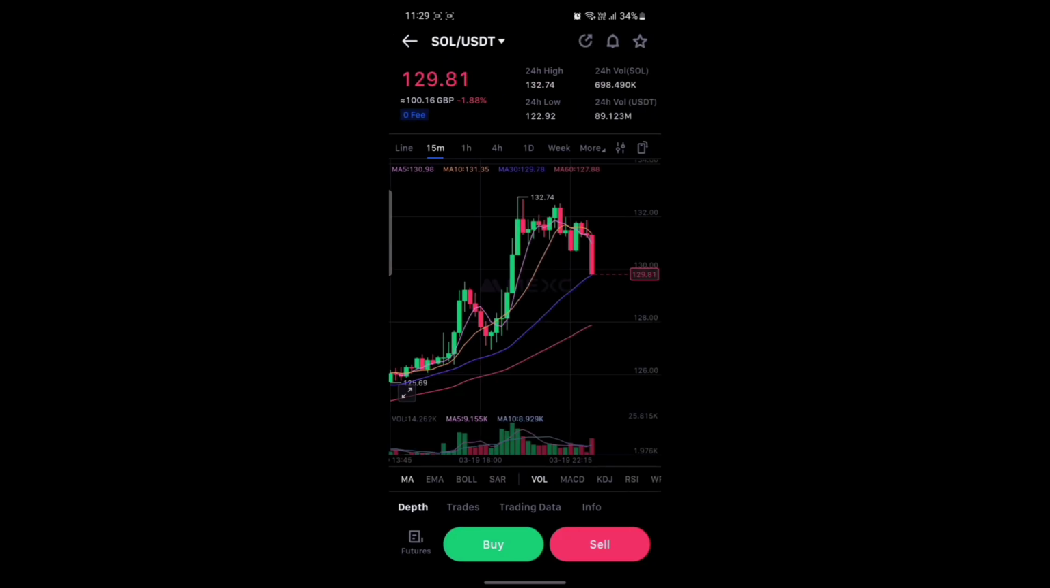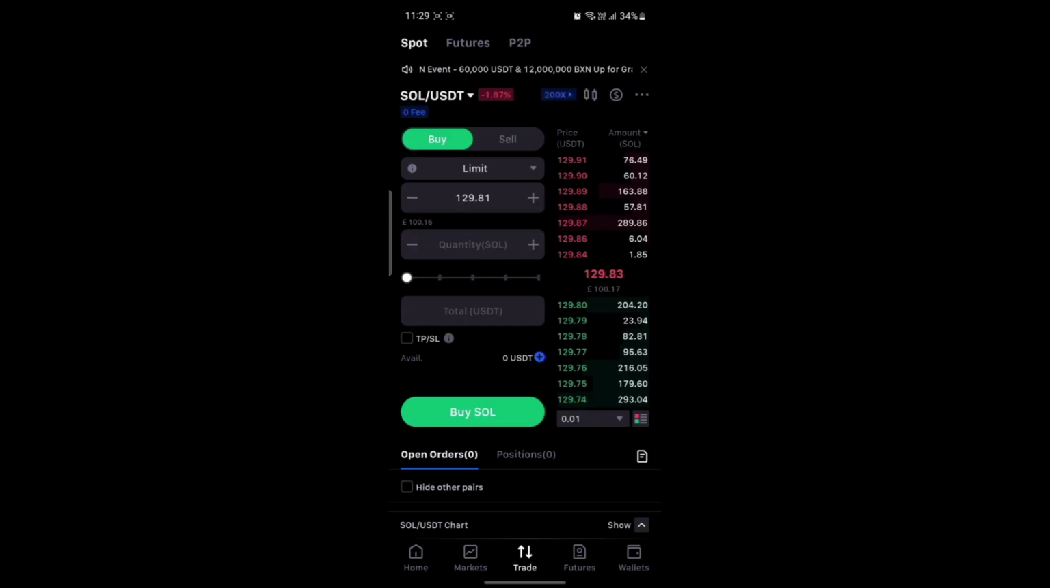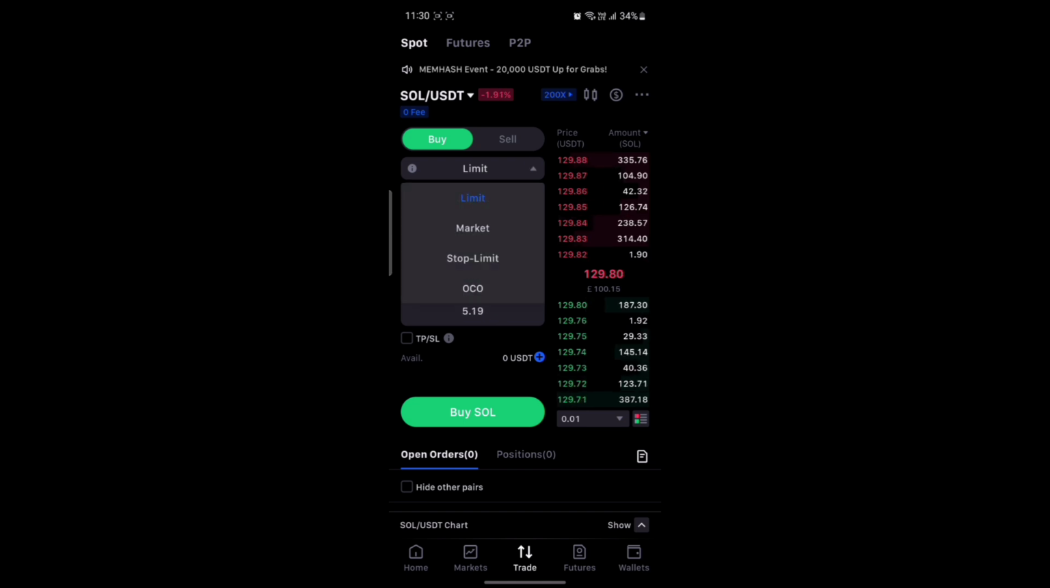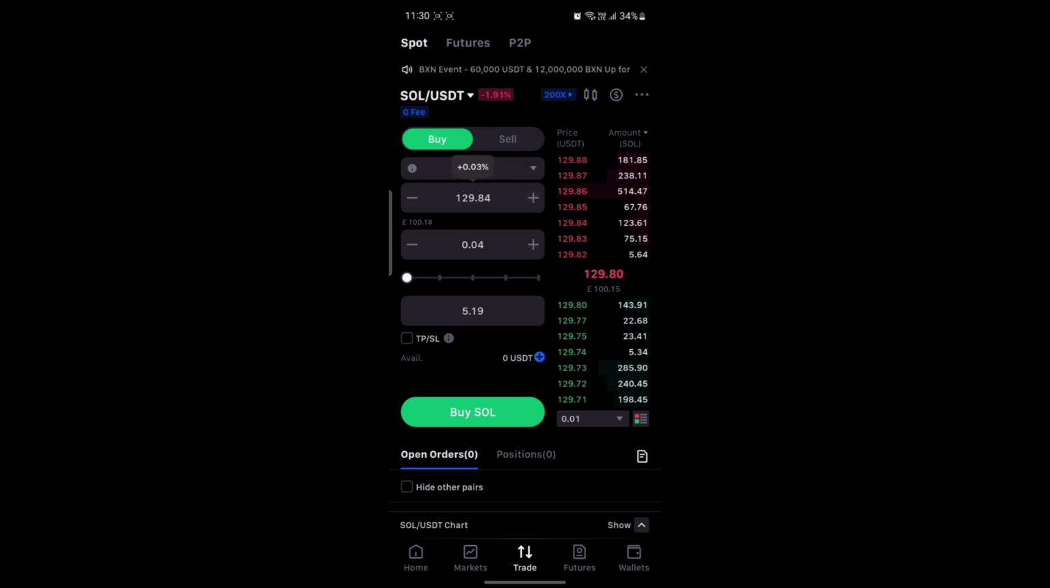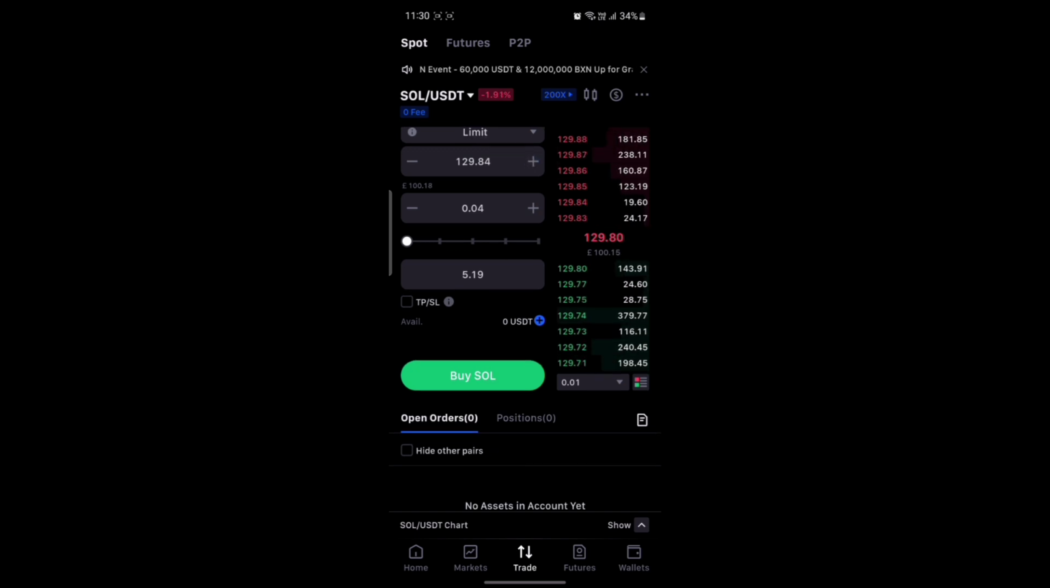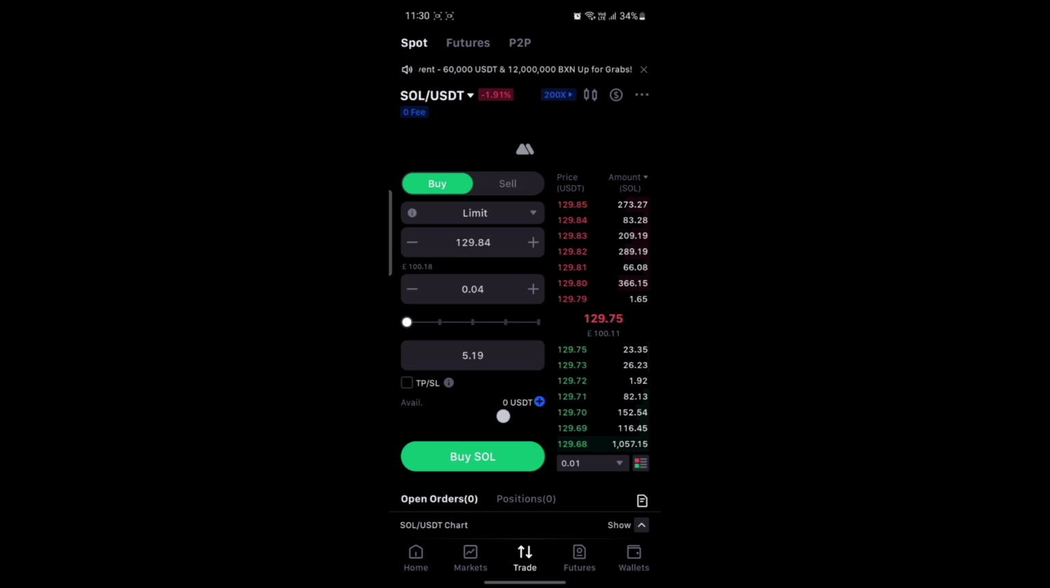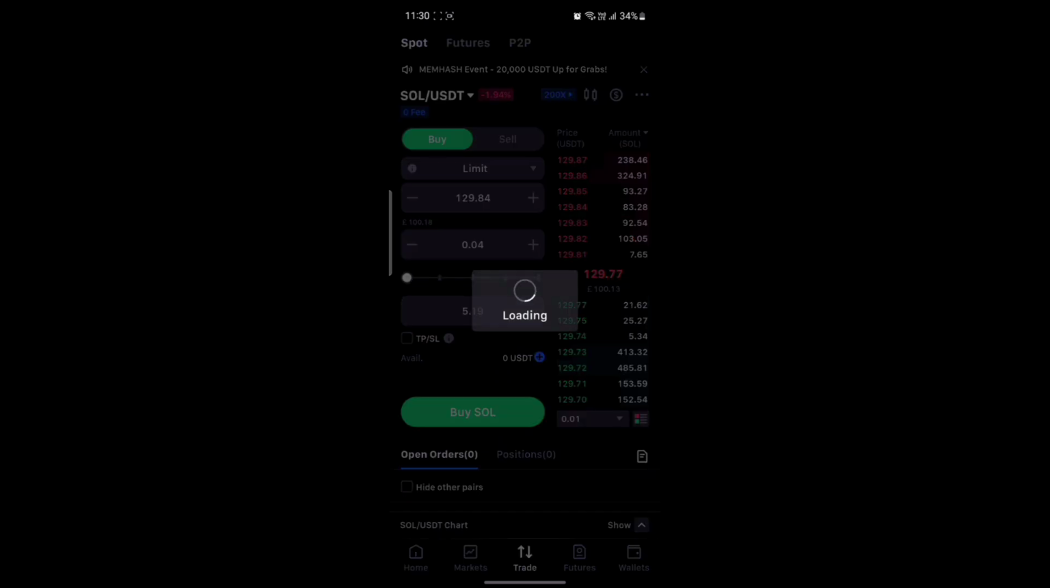After you tap on it, you can see the Buy option at the bottom left-hand side. Go ahead and tap on Buy. So what you need to do now is select the quantity of it. You can see the Limit option here as well. You can select the amount. You can then just go ahead and tap on Buy SOL, or any symbol you have clicked.